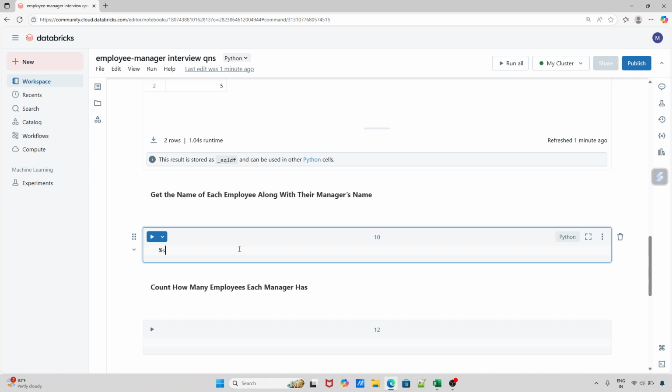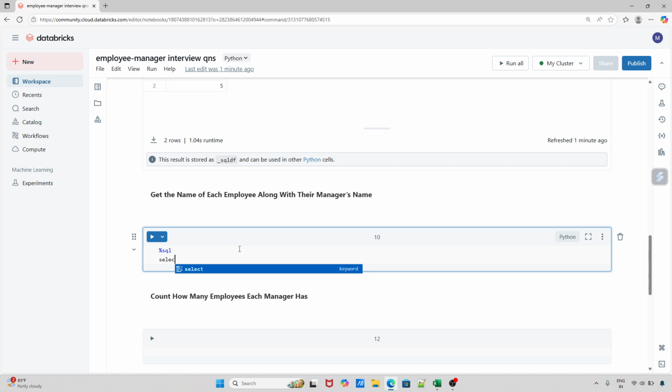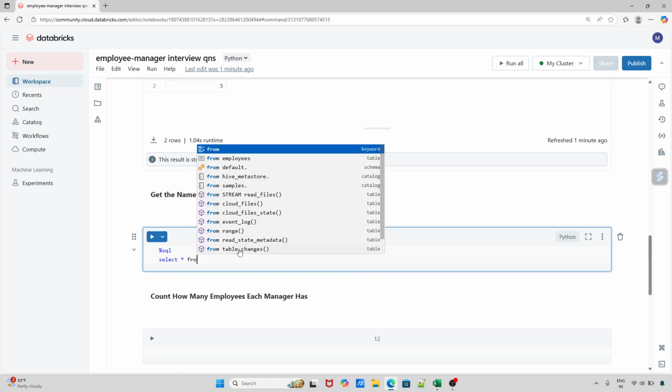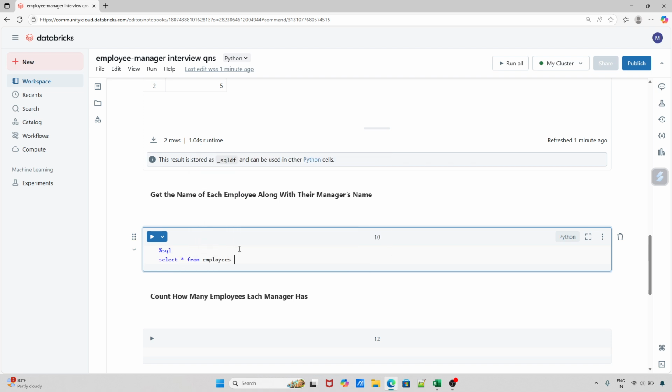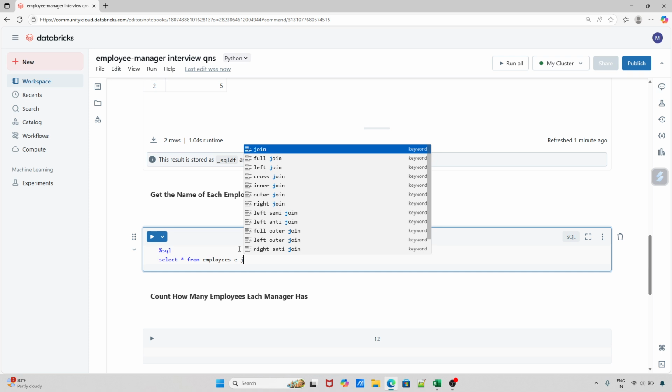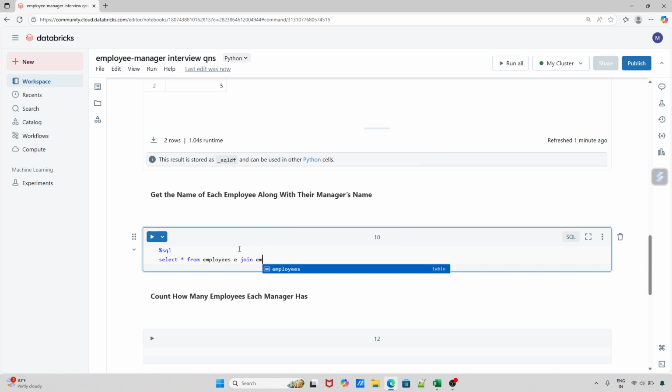So we will use the self join here. Okay, so what I will do, select star from employee table and I will call it E that represents the employee, and I will do the self join and I will again use the same table and I will call it M, which stands for manager, and I will join on e.manager_id equal to m.employee_id.